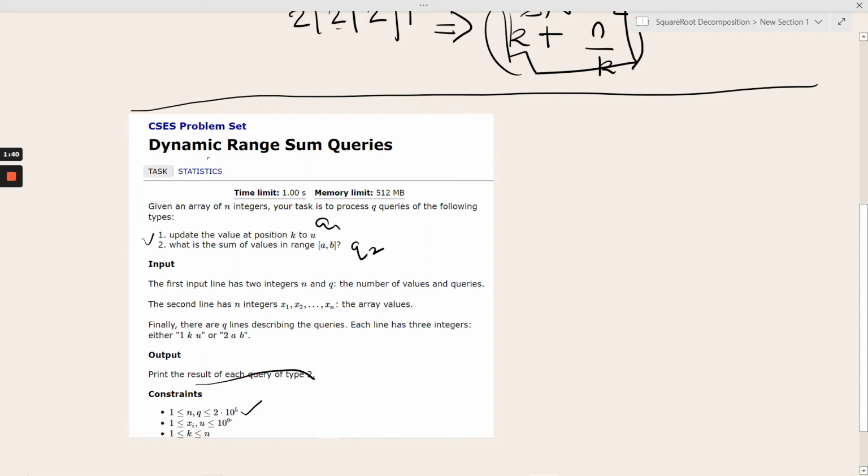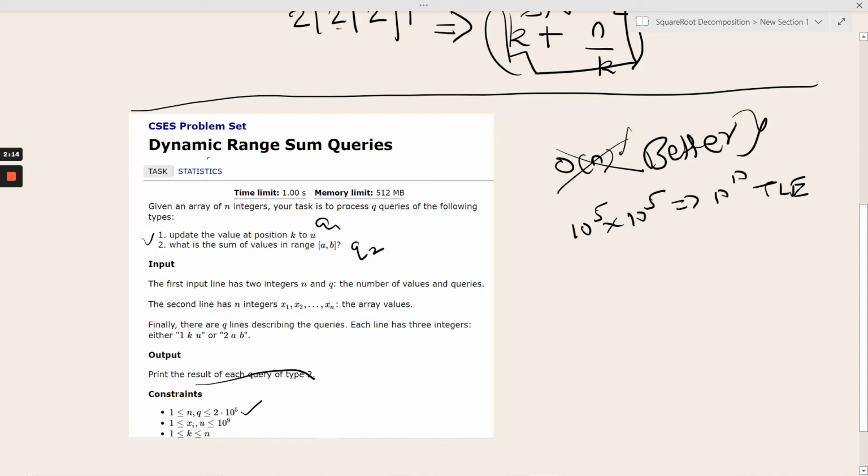So it is now very obvious that each query can be answered in at most, we will see about the complexity later, let's not worry about that now. But obviously each query cannot take order of n time, because order of n will simply mean 10 to the power 5, and if there are 10 to the power 5 queries, then this will go to 10 to the power 10 and this will TLE. So we need something which is better.